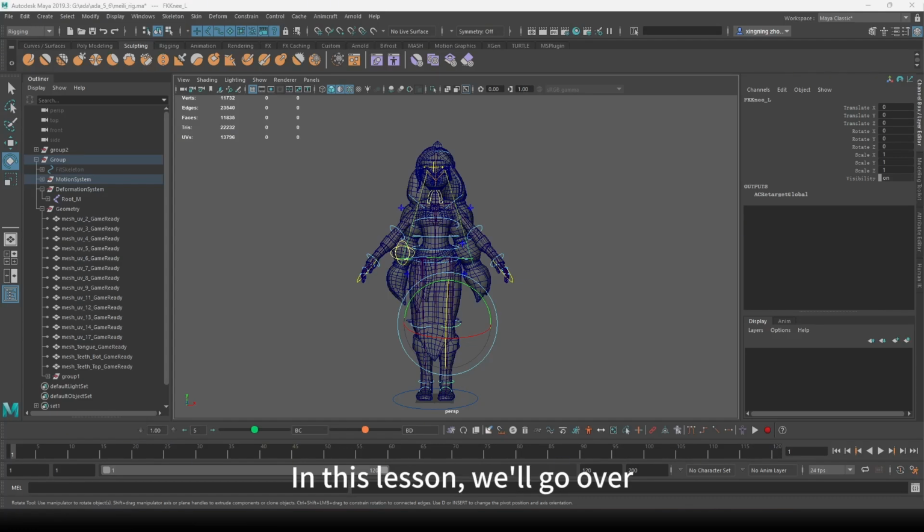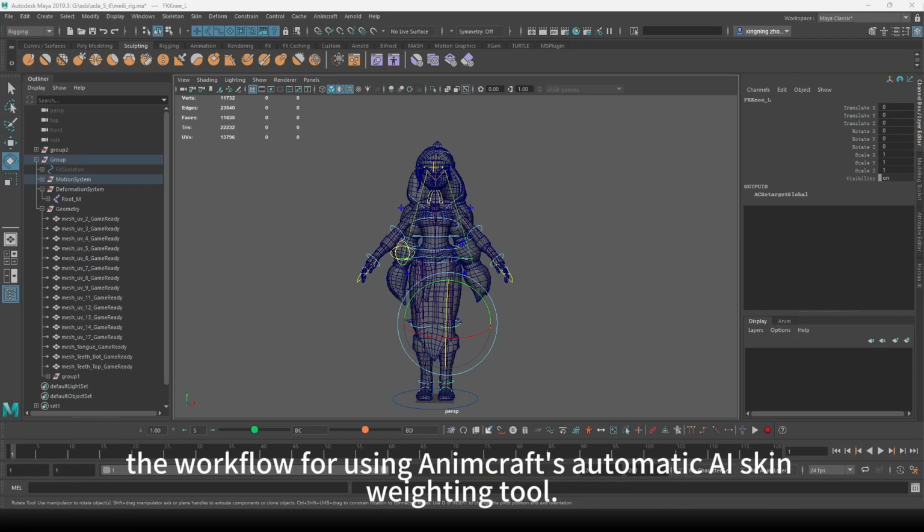Hello everyone! In this lesson, we'll go over the workflow for using NMCraft's automatic AI skin weighting tool.